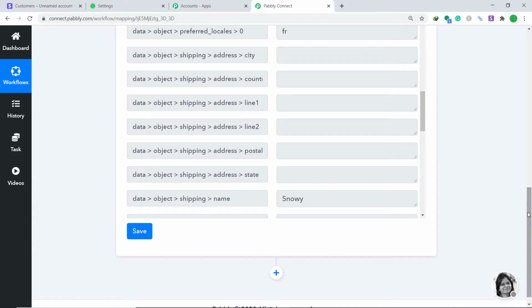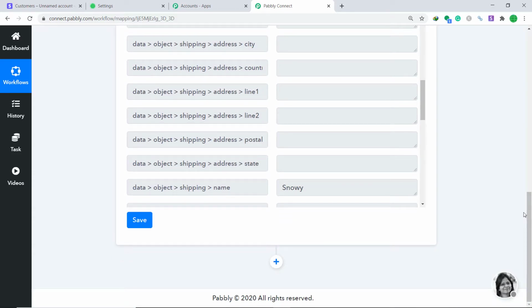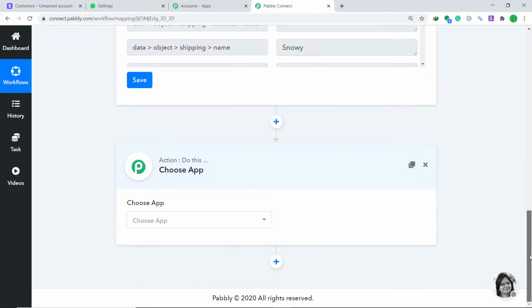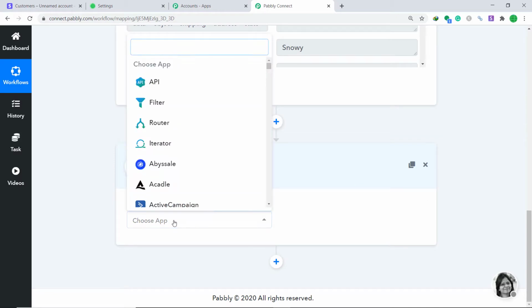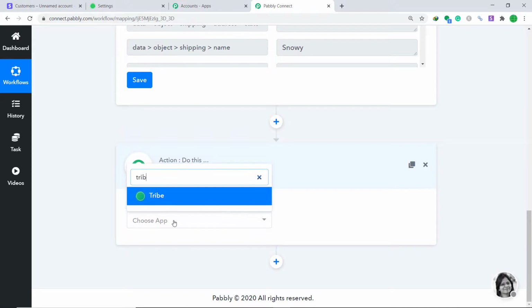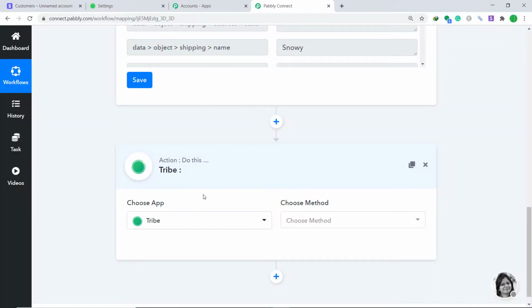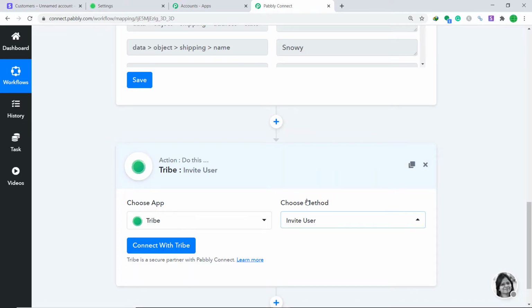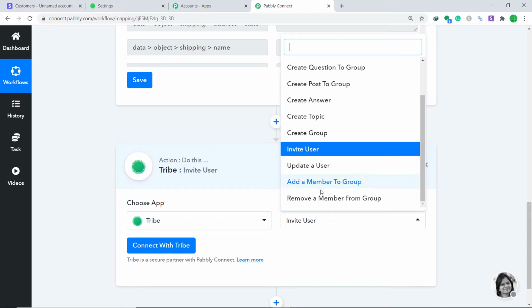So we have to sync this data to Stripe. To do that, just click on this plus button. When you click on this plus button, another window opens up. This is called the action window. Here in the choose app, let's make it Stripe. In the choose method, since we are interested in inviting a user, let's keep it as invite a user. All of these are known as actions.